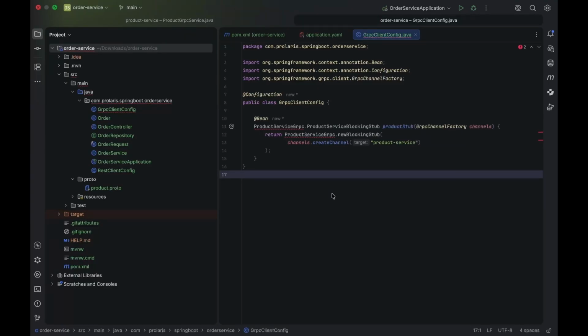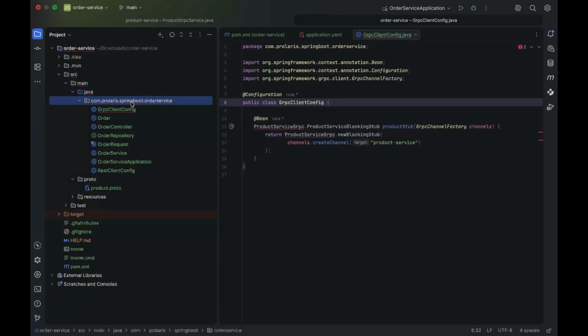Now this error is an IntelliJ error, so we will not be bothered by it right now. Because IntelliJ does not understand where we get it from, the code exists, it's working, but now let's focus on creating the code itself. So let's go and create our gRPC order service.